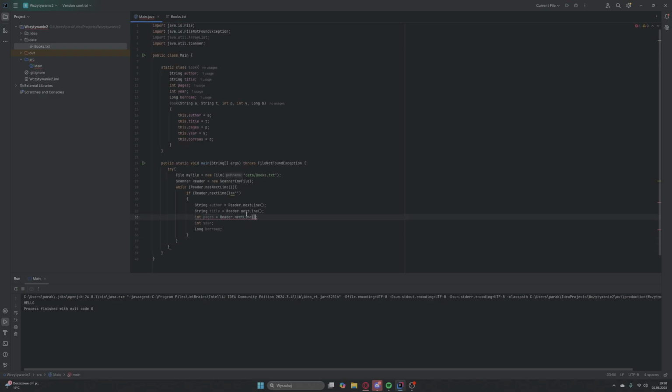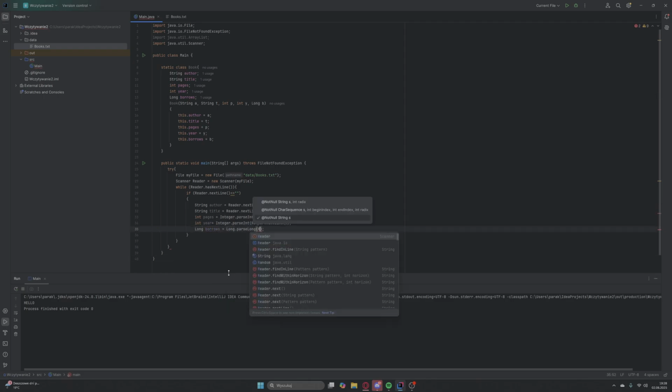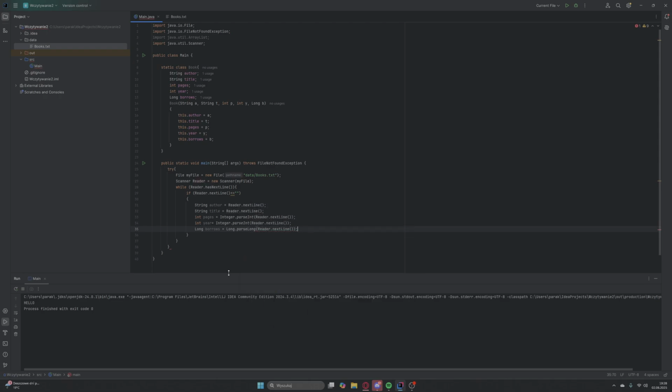But we have a problem. If I were to just paste it here, well, this is not an int. This is a string that it returns. So we just parse it for an integer, just like that. We can even copy it here. It's very similar, except we parse it to a long because it's a long. Perfect. So now let's create our book object from all this: Book b1 equals new Book with author, title, pages, year and borrows.